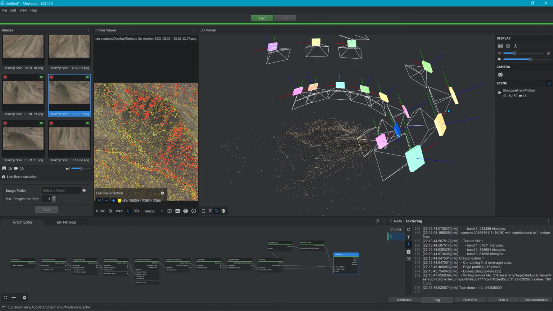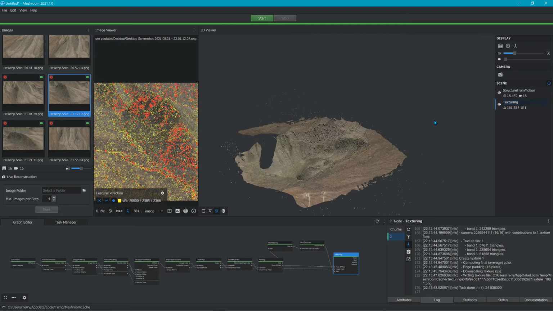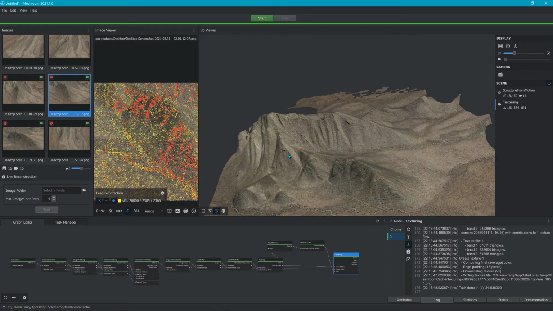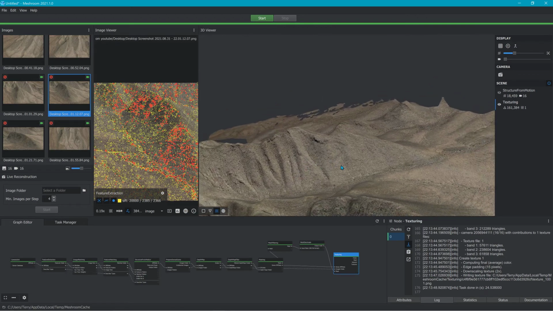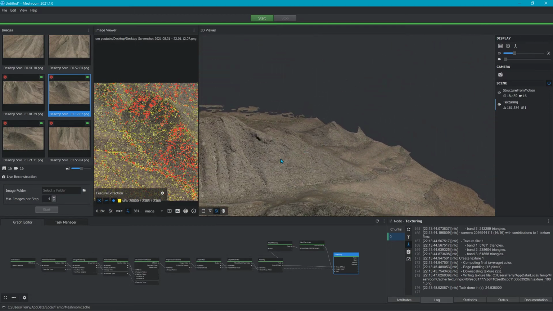What we'll do is make these smaller. We'll double click on texturing. We'll turn off this eye for structure from motion. That'll get rid of all those little balls. And now we can see the model that it made, which, as you can see, is pretty close.